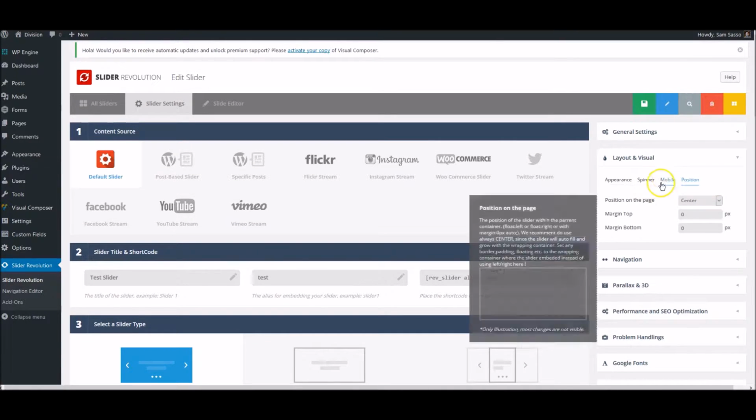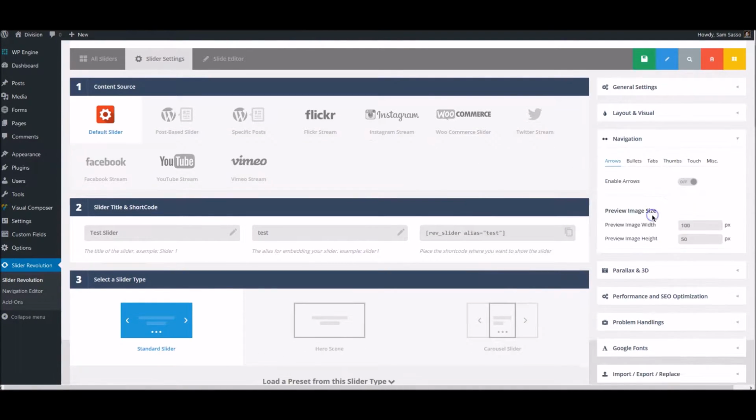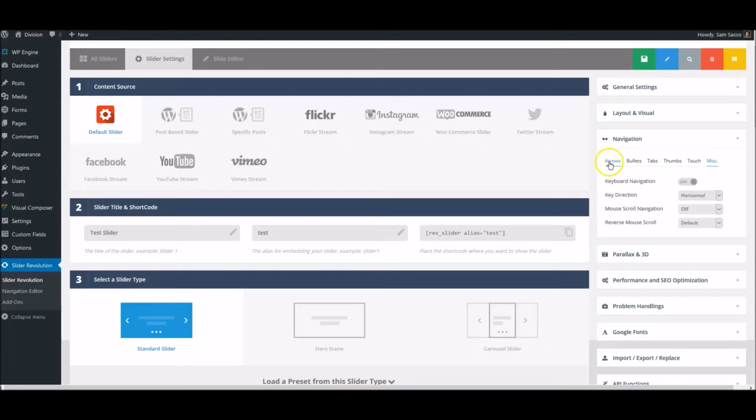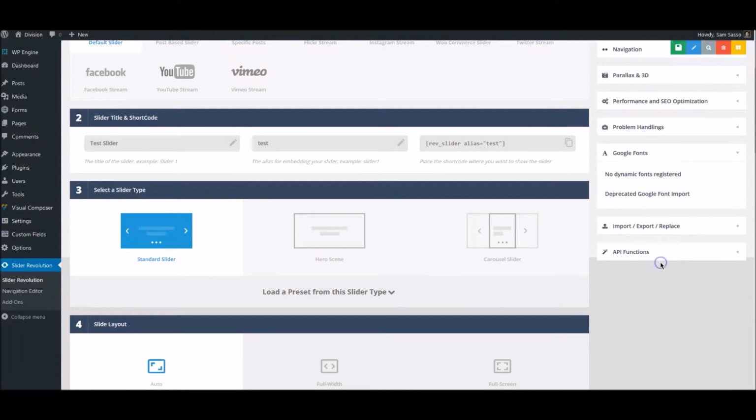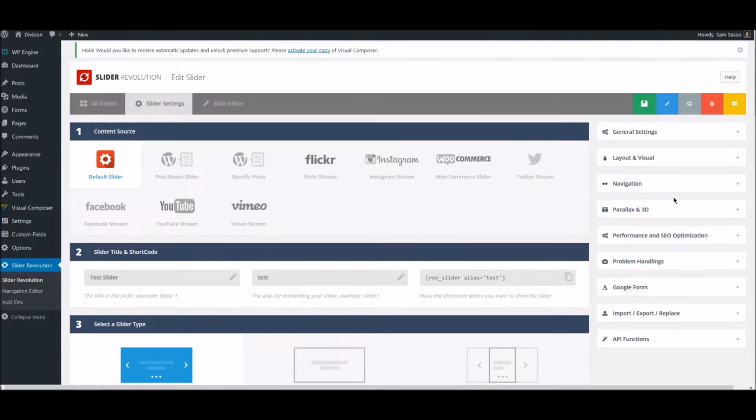Mobile position, you don't need to really worry about these. Navigation, we have different types of navigation: arrows, bullets, tabs, and thumbs, touch, miscellaneous. You can go through these if you want. You can look at some of these other things. It has Google Fonts already in it. So you can mess with those settings if you'd like to see what each one of them does, but we'll move along to the slides themselves.